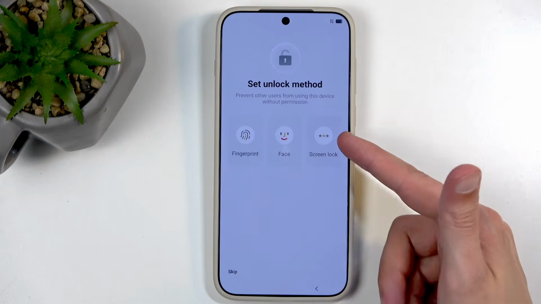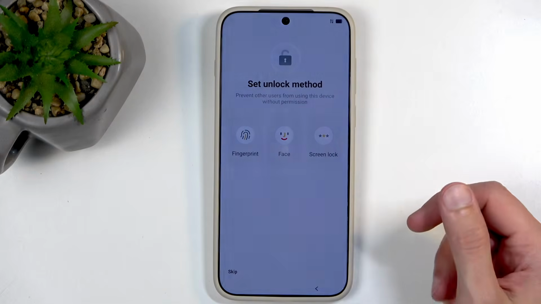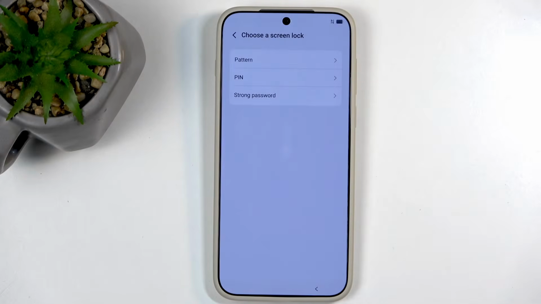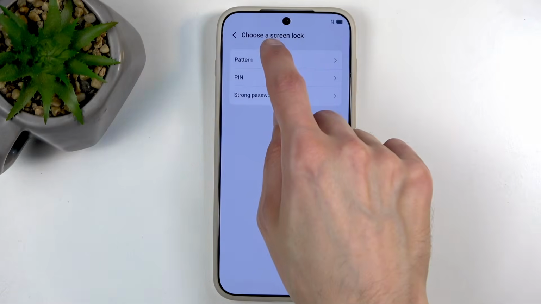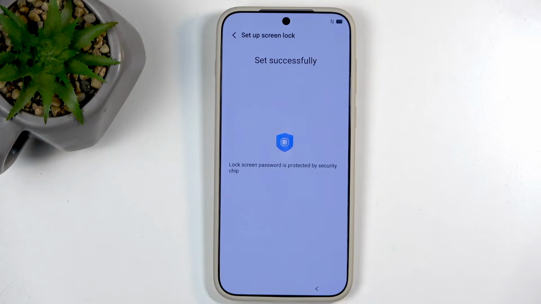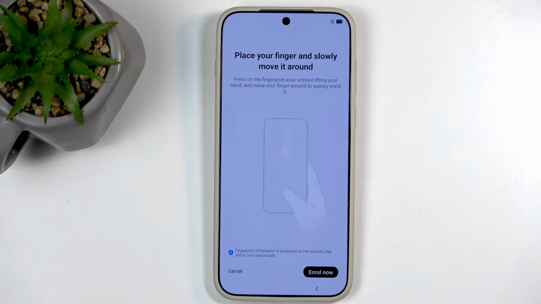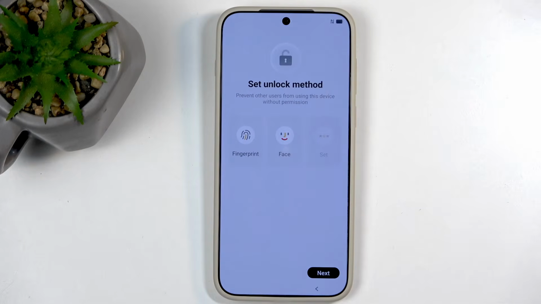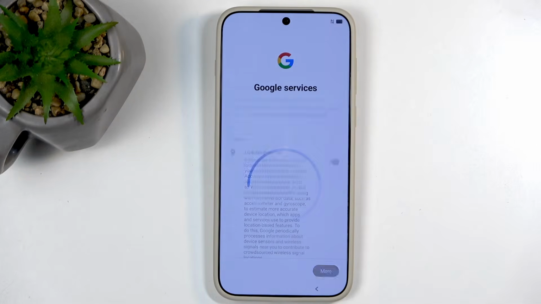So select this, and then you can choose one of those. Now, even if you try to select fingerprint, as you can see, it automatically prompts you to choose a screen lock. And I'm going to select the pattern right here just for this. Boom, once, twice, there we go, it's set. Now I'm actually not going to be adding the fingerprints. I'm going to select cancel right here and just move on to the next page.